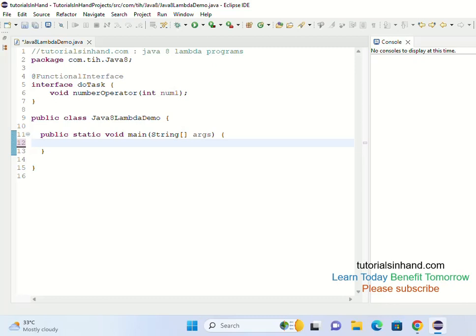Welcome to tutorialsinhand.com. It's time to write some Java programs using lambda expressions, and in this video tutorial we are going to write a Java program to print the square of a number.